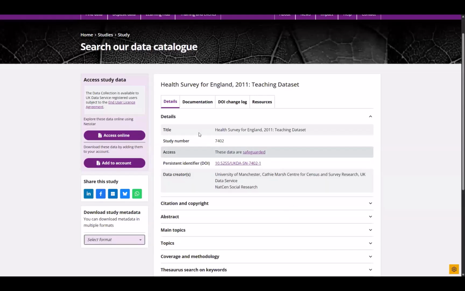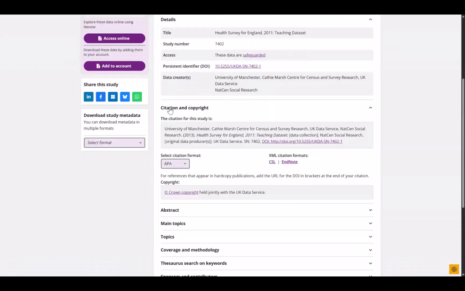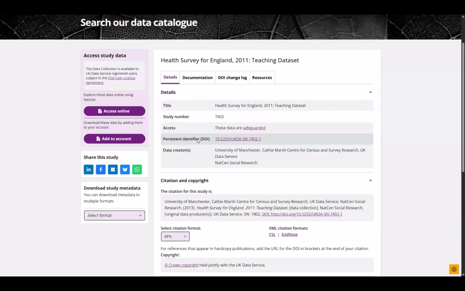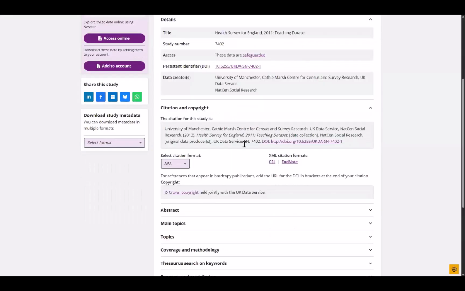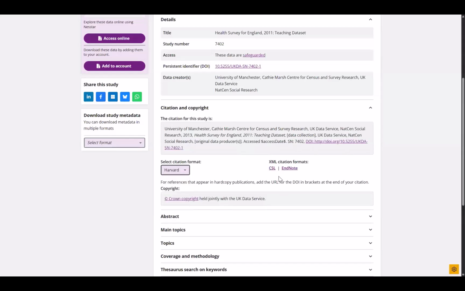In terms of citation, each catalogue page has a citation tool. Please do cite the data. It's really useful for us to see where the data has been used, and we really do encourage you to do that. We try to make it as easy as possible with the citation tool on each catalogue page. So you can simply select what format you need the data in, copy it. You can also export it as a CSL or EndNote file as well.